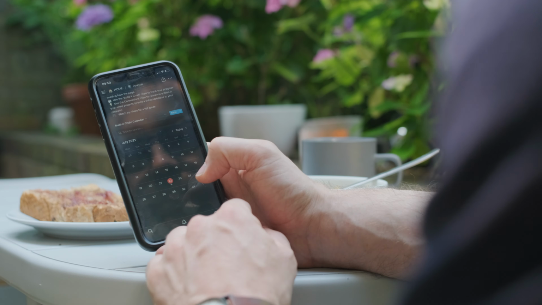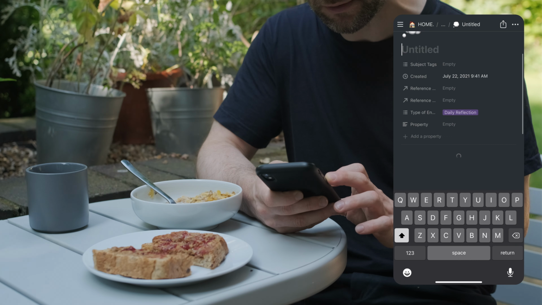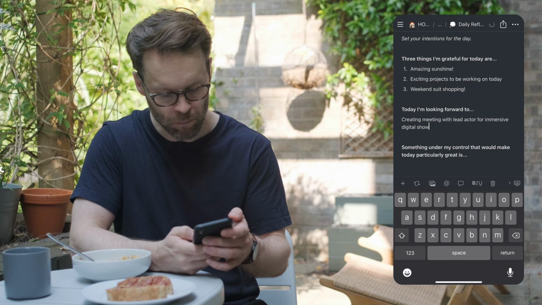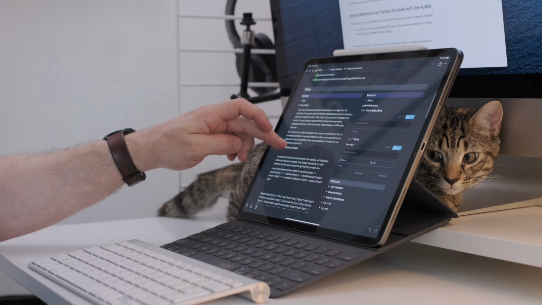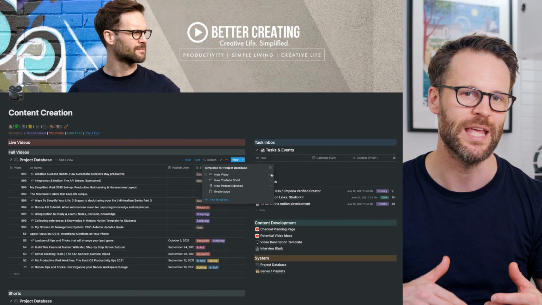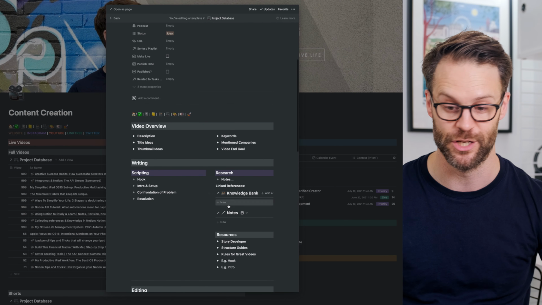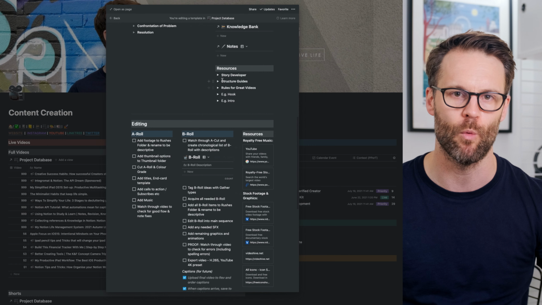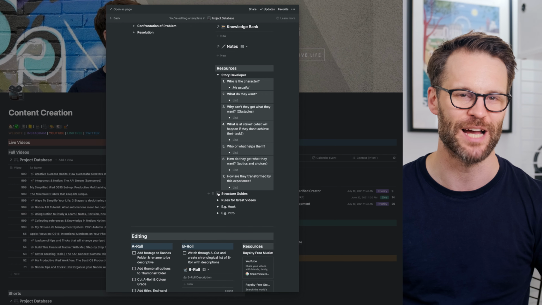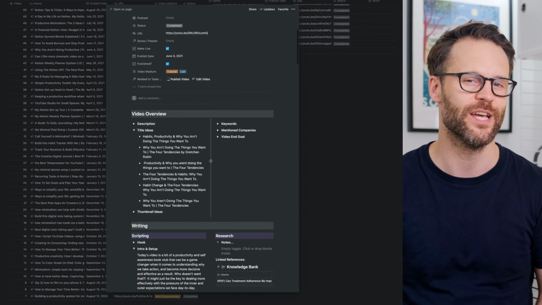And for me, this has been a great way of building a prompted Stoic journaling template or creating project templates in my content creation dashboard that help me clean out the steps to starting from a blank page. So they give me all the tools, all the things I need in one place. It makes life so much easier. My favourite is definitely my video scripting template.